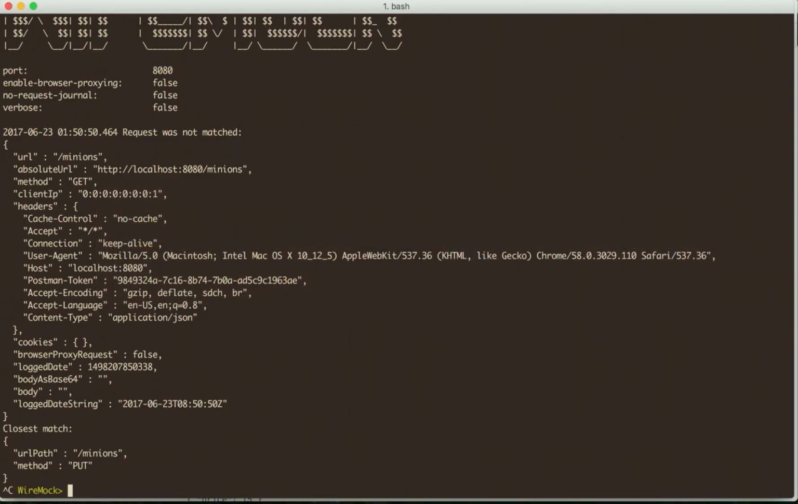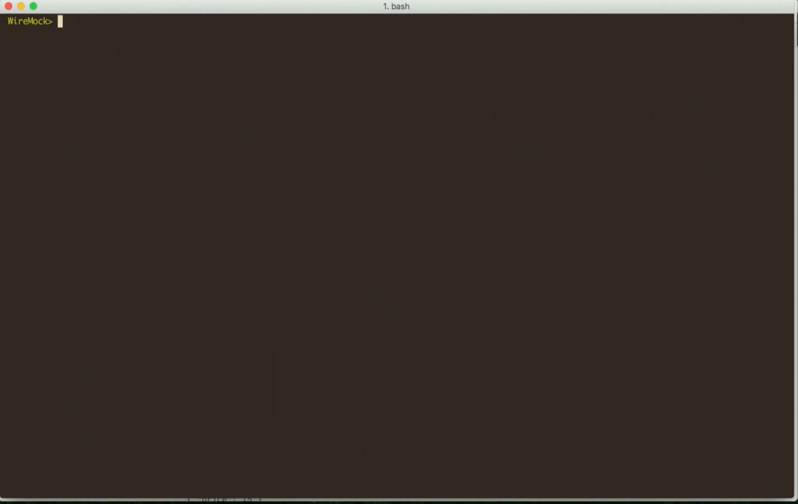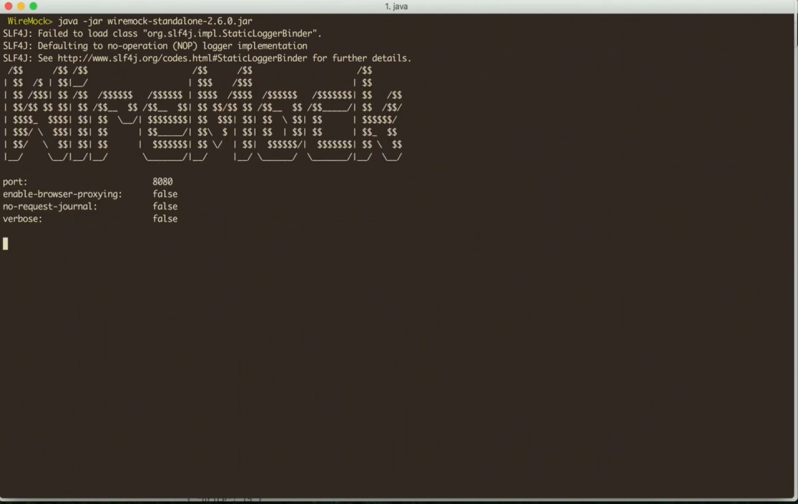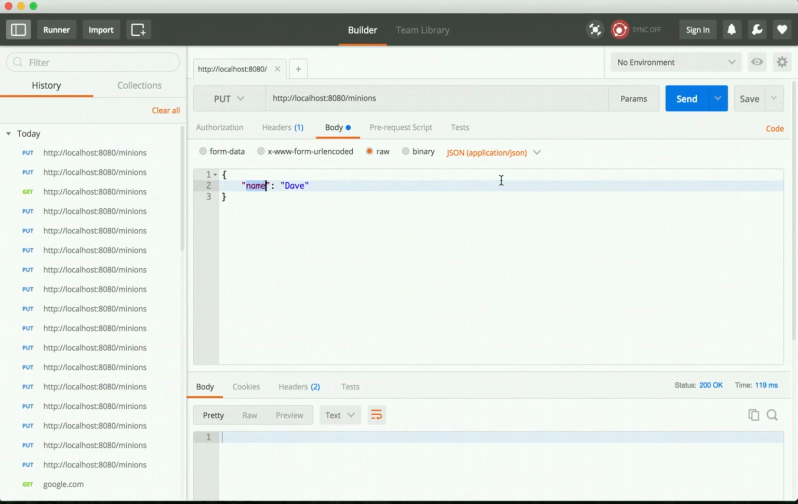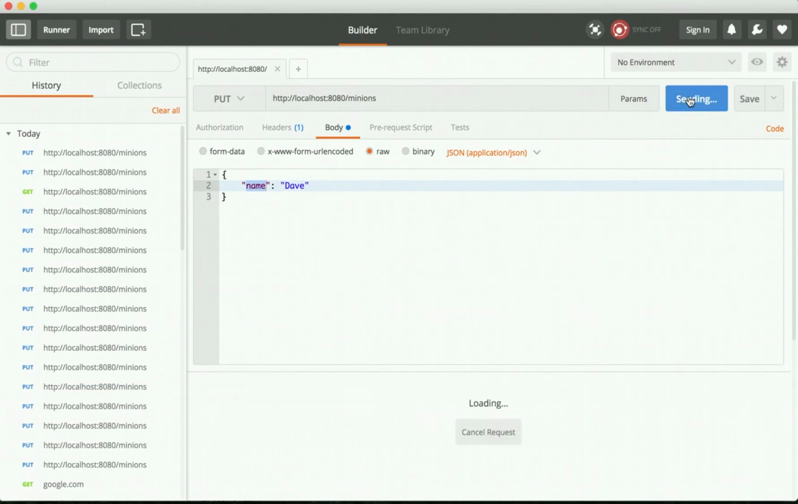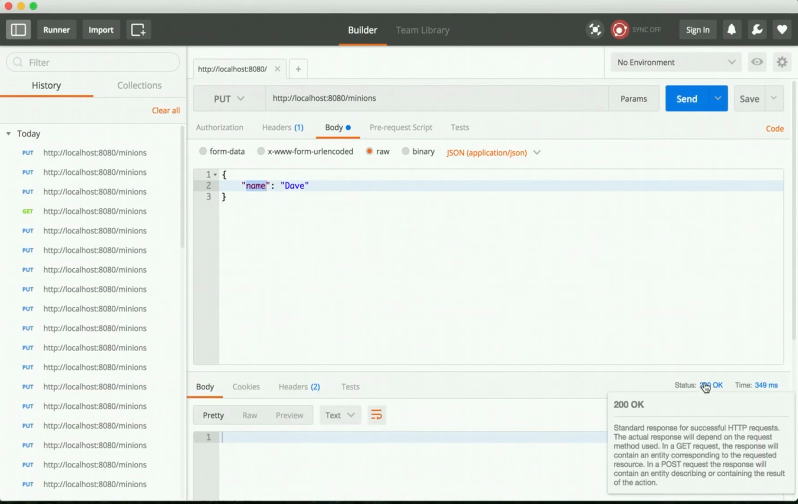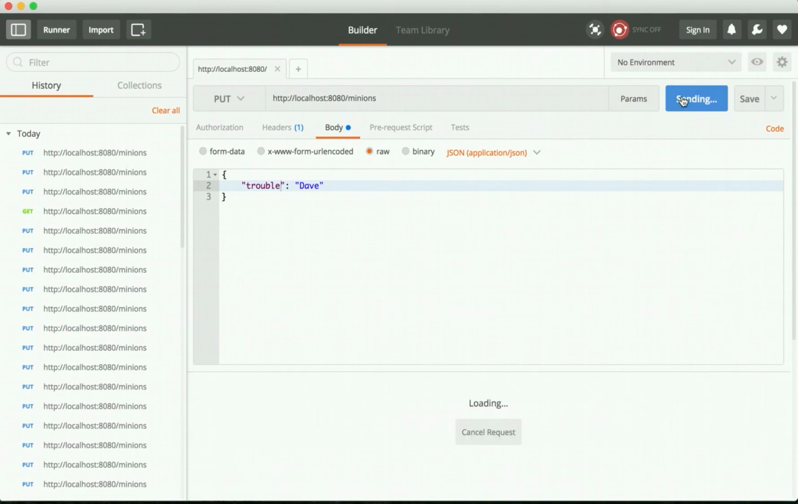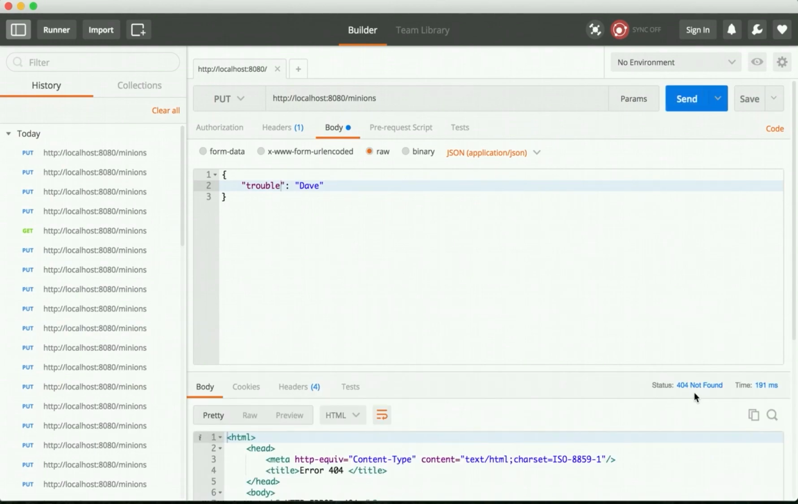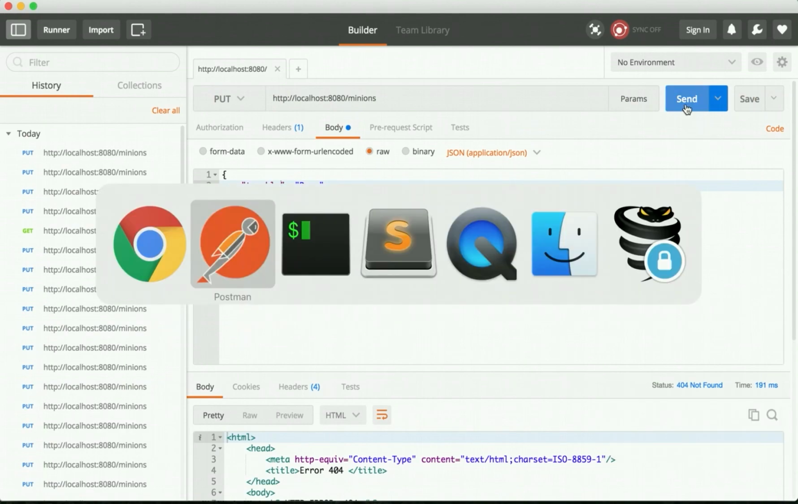And let's relaunch the server. Okay, so it has relaunched with the new mappings. And let's send this. Okay, we got a 200. Let's try to send something else. Like trouble. Okay, so now we're getting a 404, whereas before it wouldn't have cared. So we've still gotten the 200.